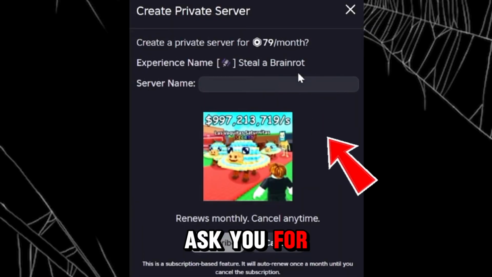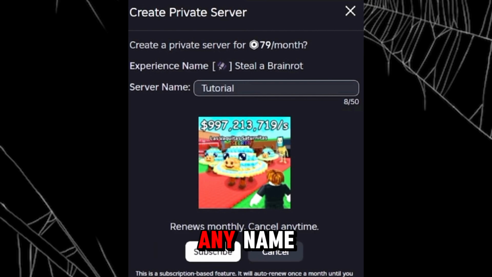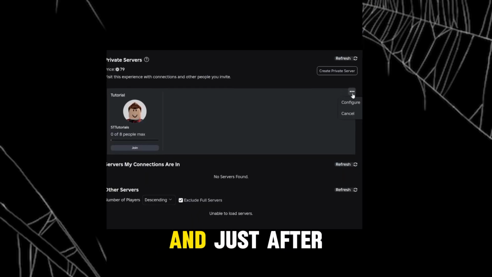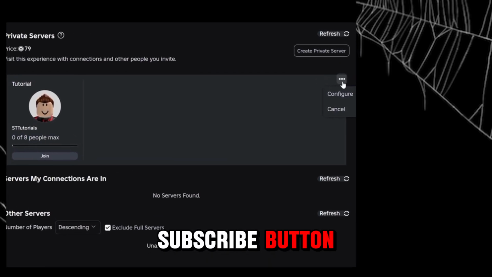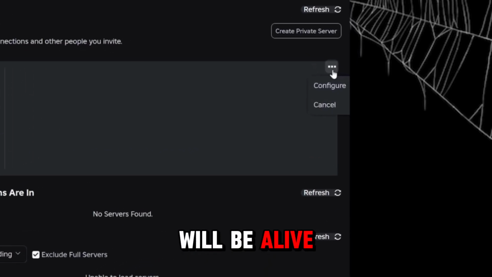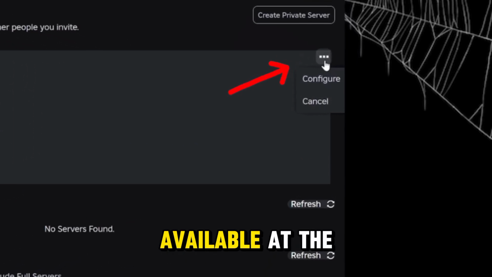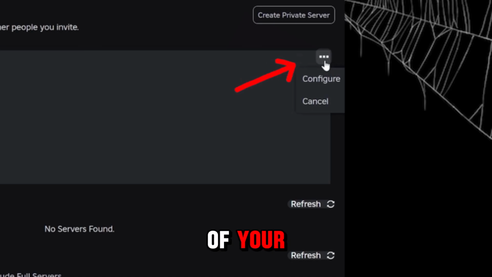Next, it will ask you for your server name. And after writing any name, like I've just typed tutorial, you have to tap on the subscribe button. And just after tapping on the subscribe button, your private server will be alive. You have to tap on these three dots available at the top right corner of your private server.